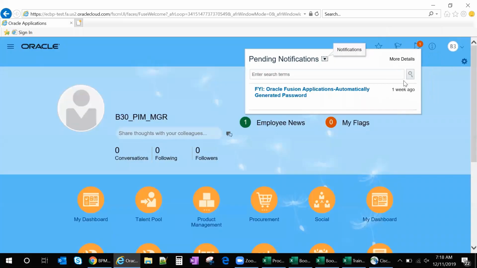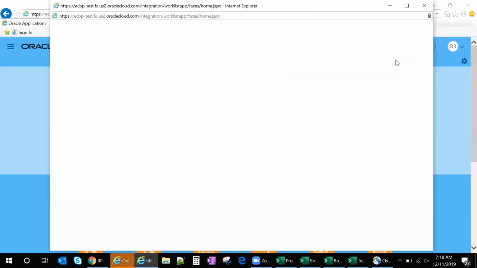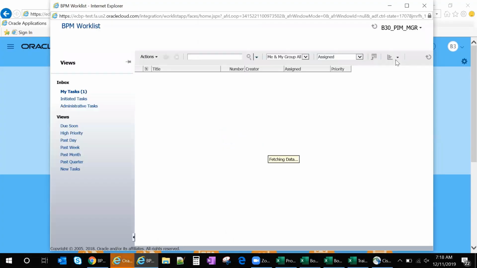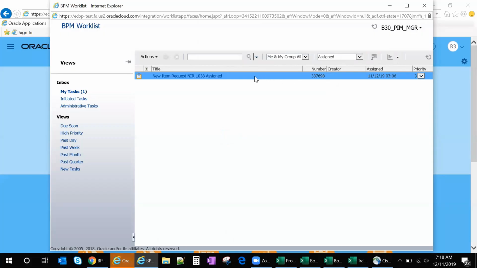This is the only option to see it. It's in My Tasks, it is there. Okay, in My Tasks it is there. New item request. Let me just open this. New item request assigned. So it's showing one task is there.